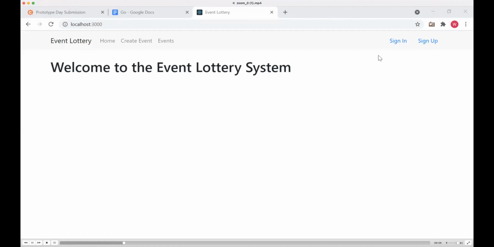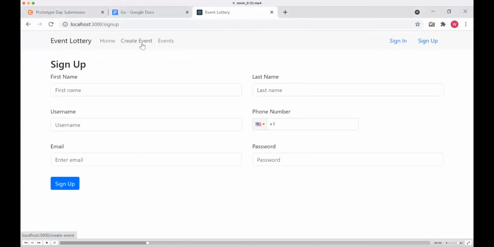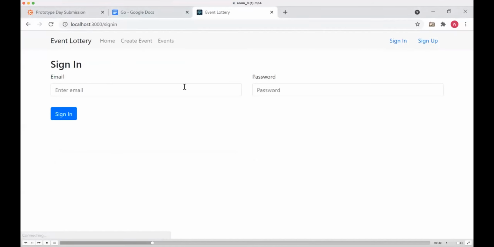So this is a Golang application on the back end, and our front end is React, and we're using Postgres for the database, and we're hosting on AWS. So the user can sign up to create events. I already have a user signed up, so I'll just quickly sign in.